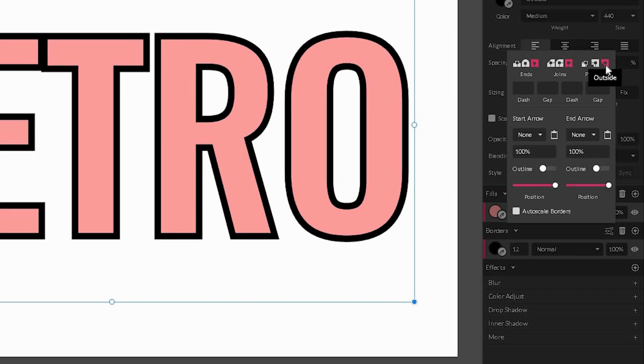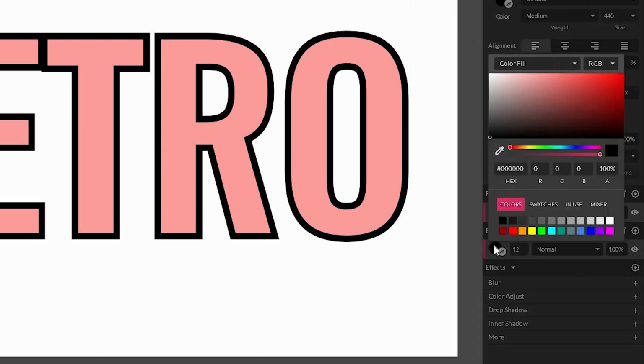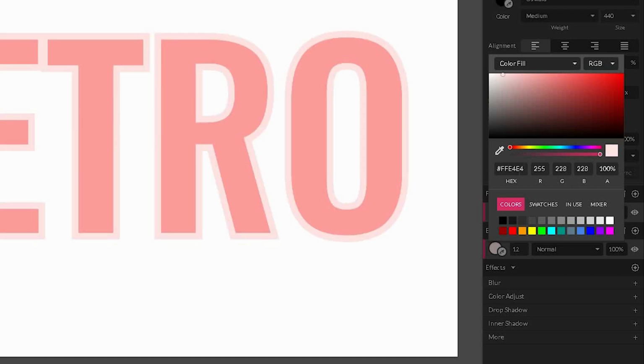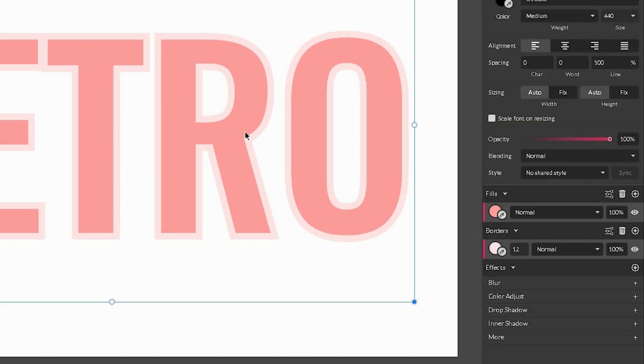go to the position, change the position to outside to spread the stroke to the outside. Then bring up the color picker again and let's work with the border color: FFE4E4. Click enter to apply the changes. Now we have this very pale border color.